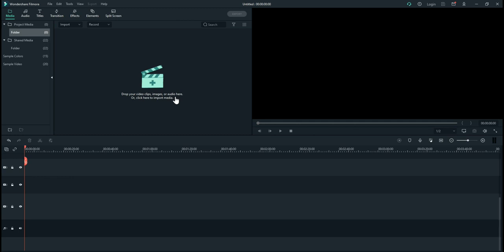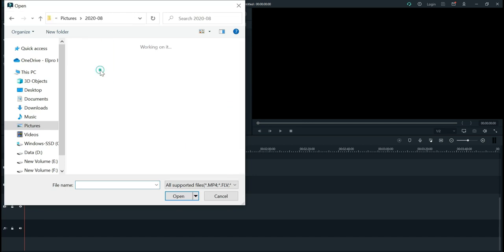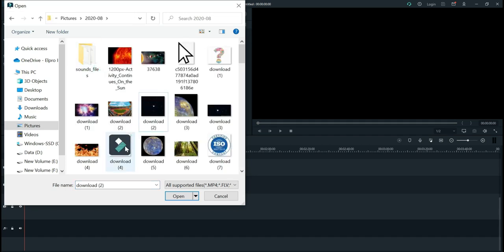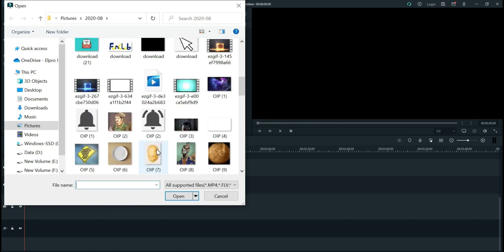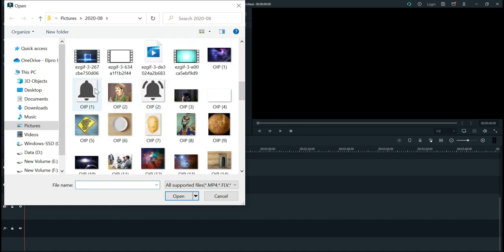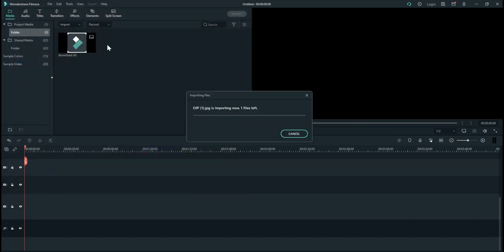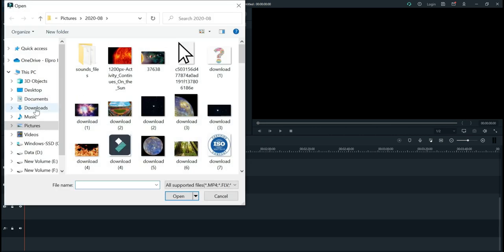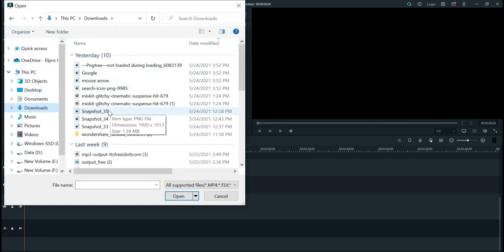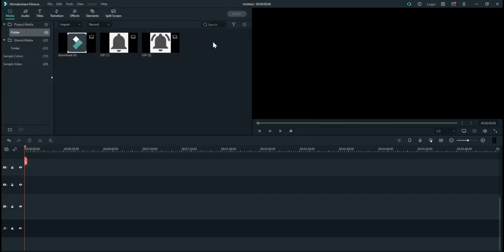So first of all we'll import a few things which we would need. First thing is your channel logo. Then we'll import a bell icon, the two bell icons. So these are the two ones. You just import these, and one more mouse icon would be provided to you all in the description, so do check that out. So these are the things which we need.